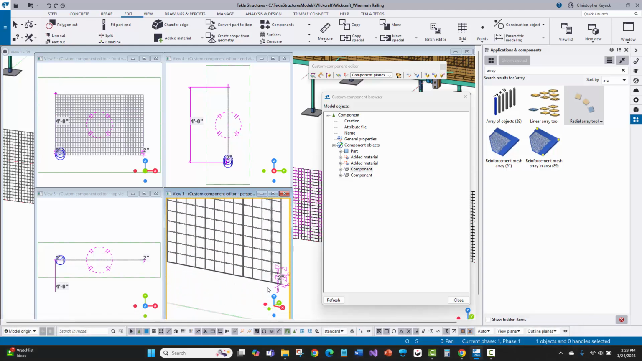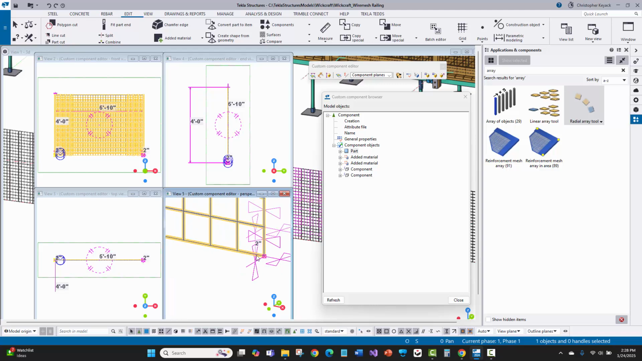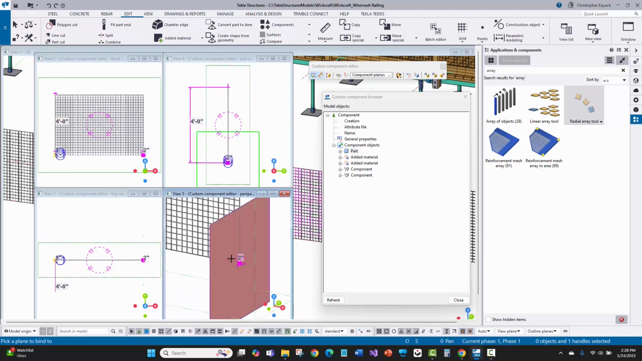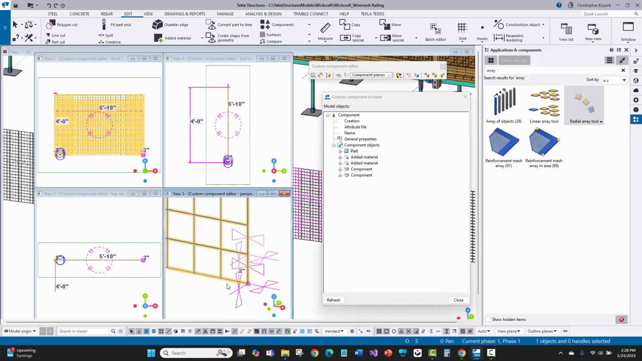Well, what did I do? I know that I took that horizontal bar, that source beam bar, and I took its endpoint and I bound it to this end component plane, right? So that means that bar is always going to be at that end plane, wherever the second point picked is that the user puts the component in the model.